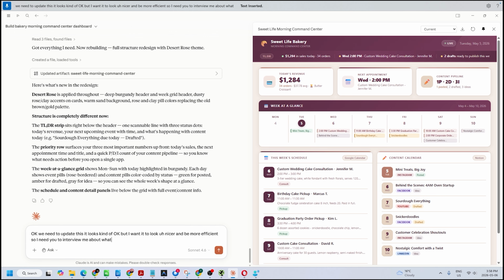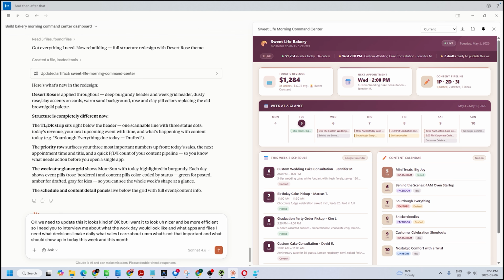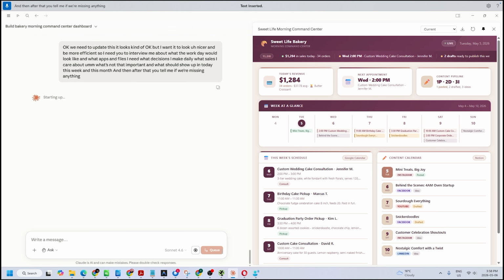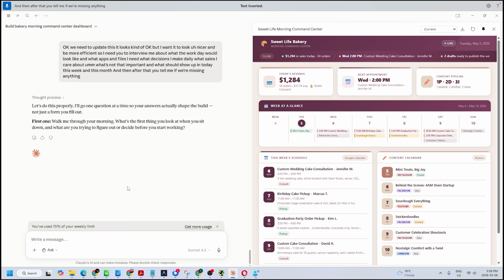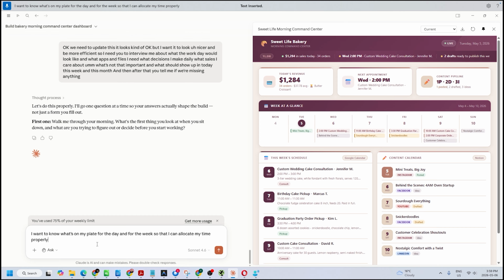I find that you don't know everything up front, or you forget things. So you can ask Claude to help you figure out what information actually matters for your morning, and it will ask you the right questions to get you there. I'm going to speed this part up because the full back and forth takes a while in real time. But Claude is asking specific questions about how the business runs day to day.